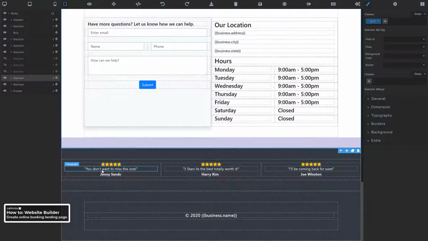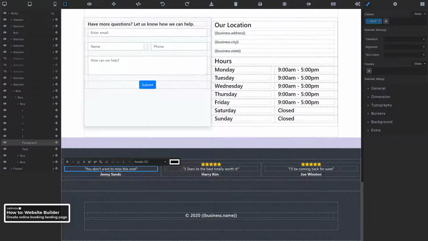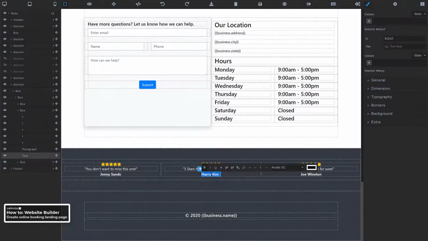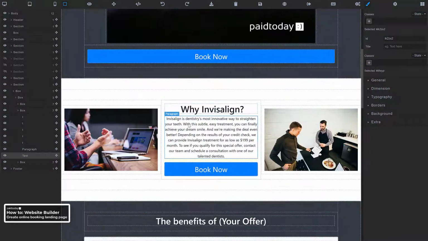And then obviously you'll just go ahead and enter in your testimonials here, just replace the text and then the name, double click on it. That's all you got to do. And so what about these pictures here? All I want to do is change these really quick.